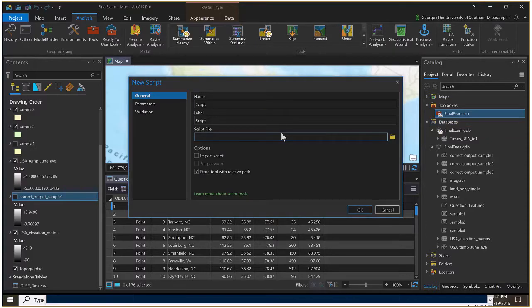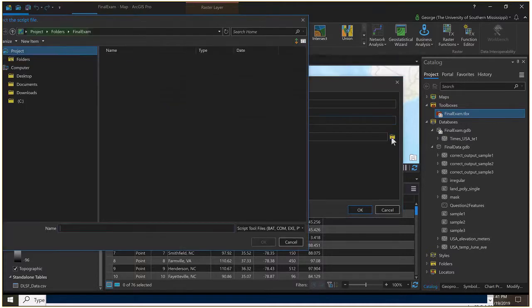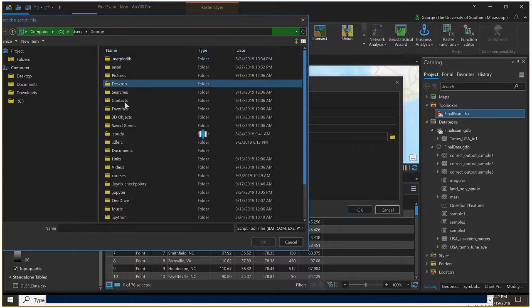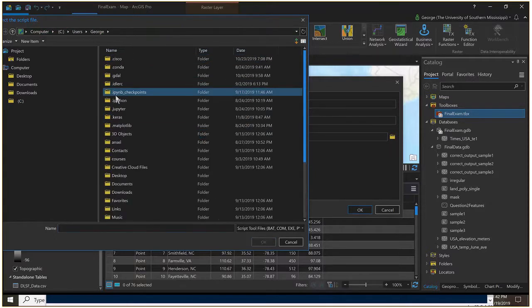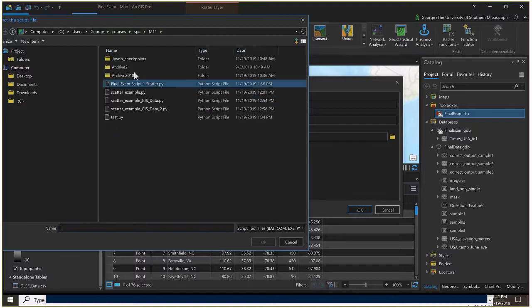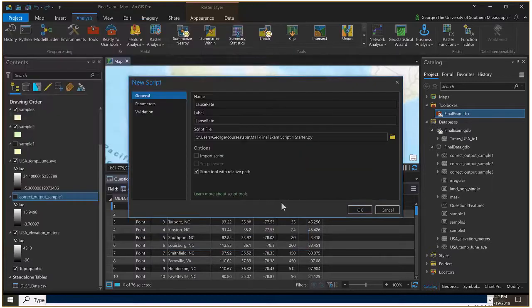Okay. So you're going to have a script tool. Okay? And you're going to call your script lapse rate. Make that the name and the label. Okay, and then you specify your script file. Right now, I'll just choose the file that I'm using, the starter script, but it's not hooked up yet. So that'll be under courses, SBA 11. Need to choose the script.